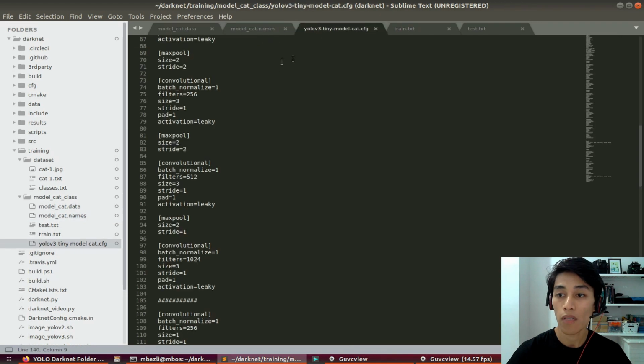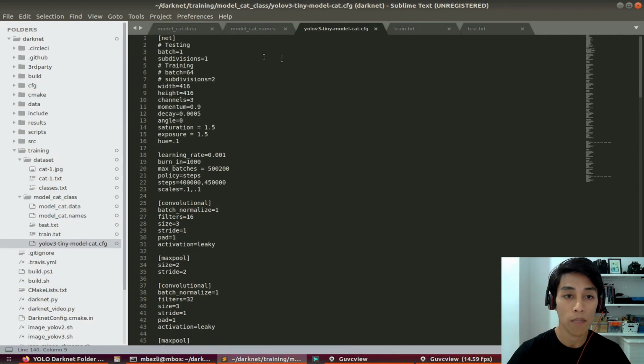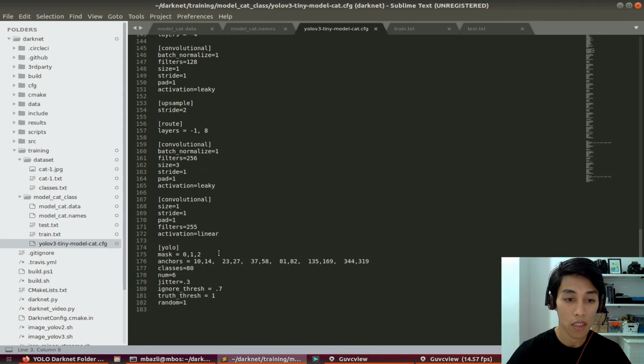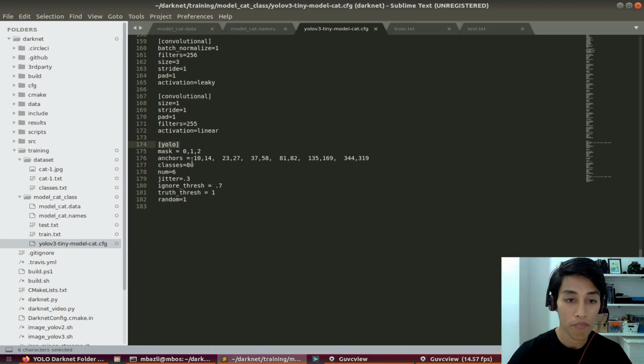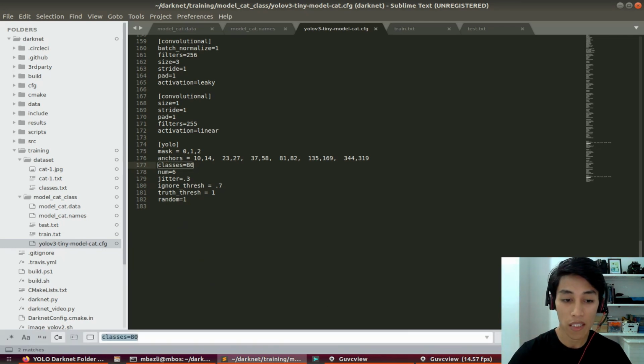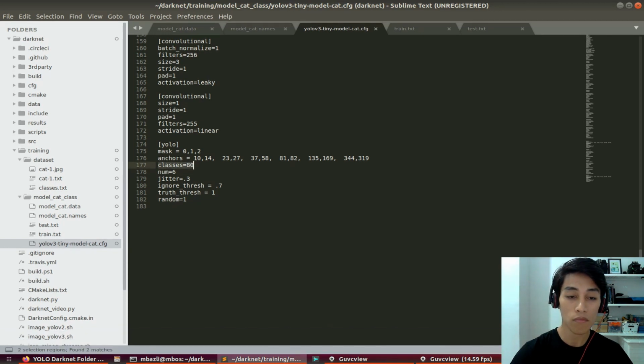Okay, now in this configuration we need to update it. First we need to find this YOLO section. Inside here, the class, we need to update it. So I just find whatever class equal to 80 here. I just find all and edit them to be 2.